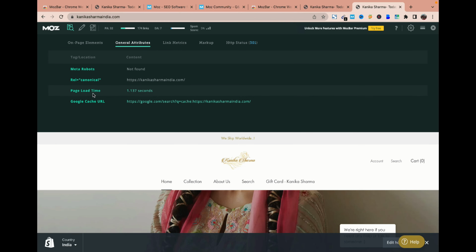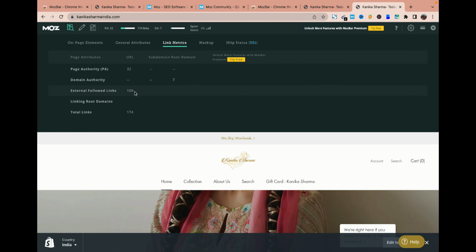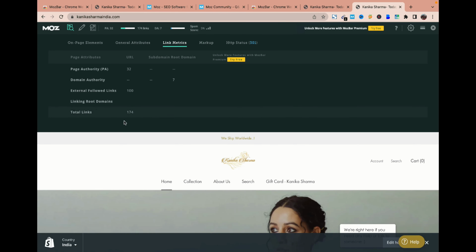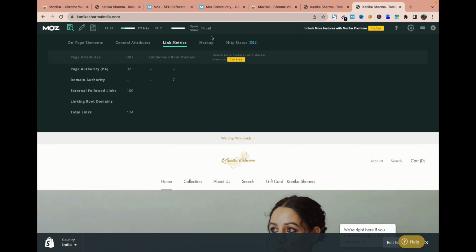Then after that, you can see the page load time, and then afterwards you can check the page authority and external followed links. Again 100, and total links including internal and all that, 174. So that is very good data about technical SEO that we can know for free.